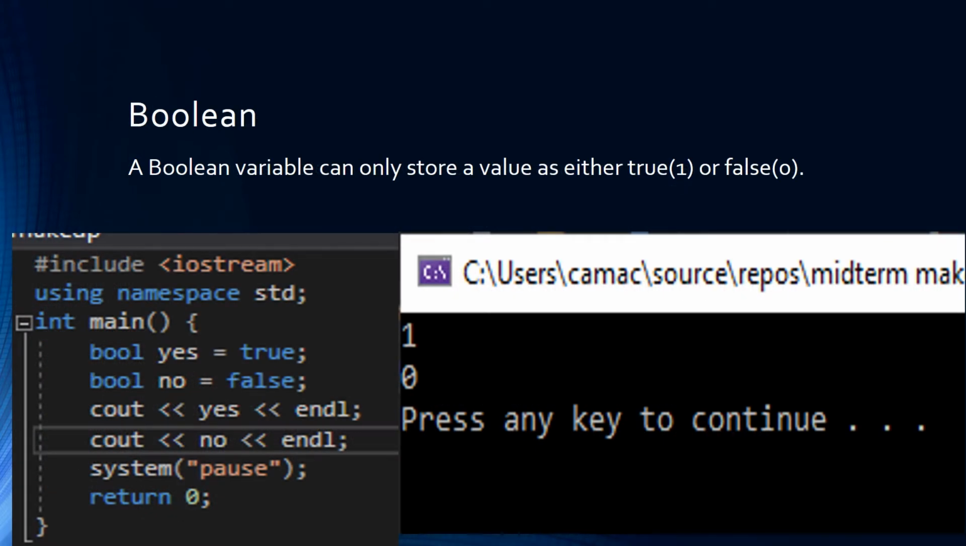A Boolean variable can only store a value as either true, which is equal to 1, or false, which is equal to 0. And you can see right here, bool yes, I named it yes, equals true, and then bool, which I named no, equals false. So when I cout yes, it gives me a 1, and when I cout no, it gives me a 0.